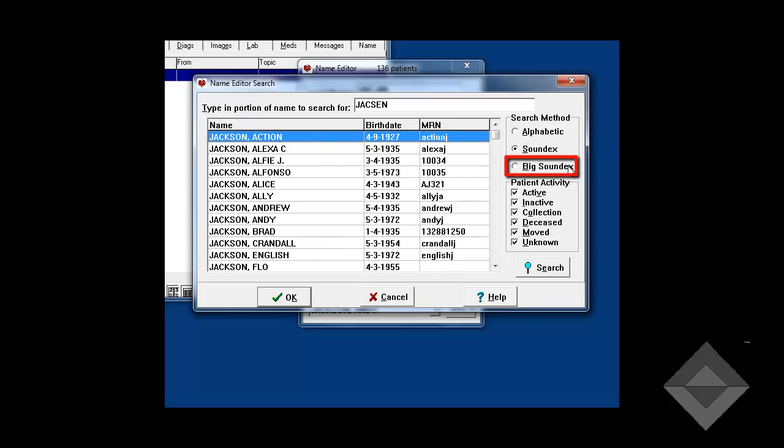Big SoundX also does a phonetic search, but casts its net more widely. You can also restrict your search to patients who have a specific activity, such as only patients who are active in your practice.